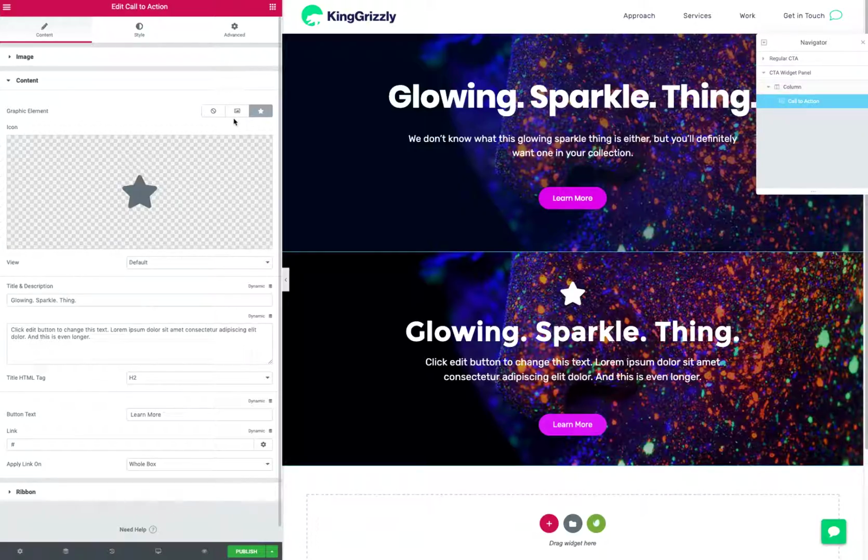I tend to forget about these when I'm building things, but they're really useful, and they make great widgets if you save them as a widget and reuse them.